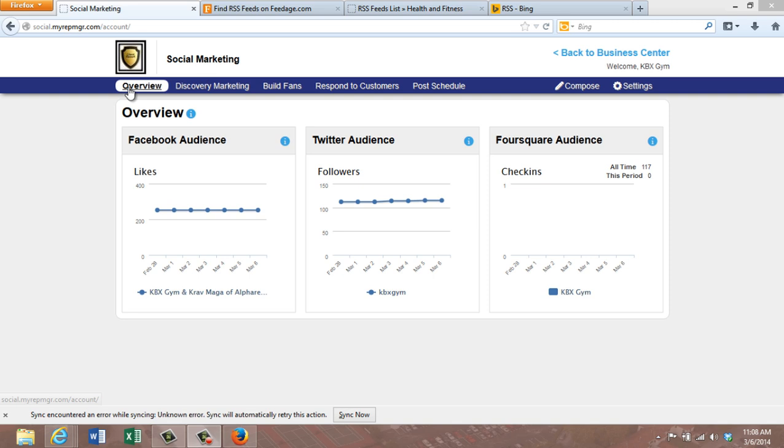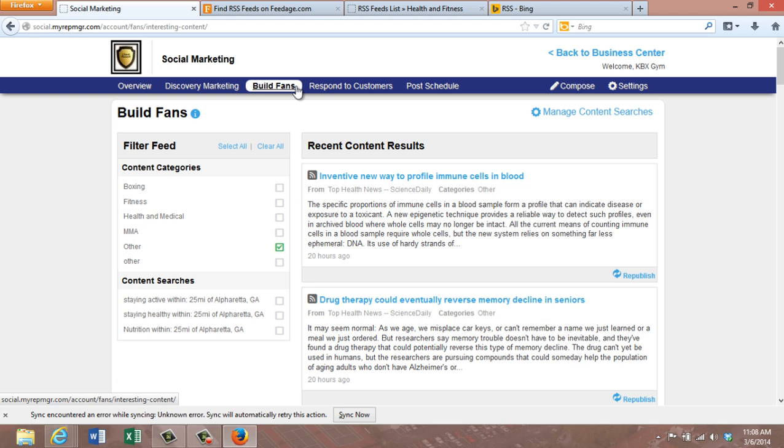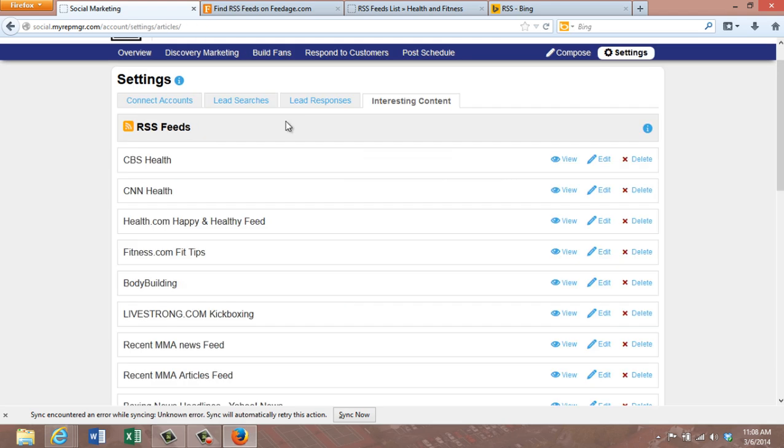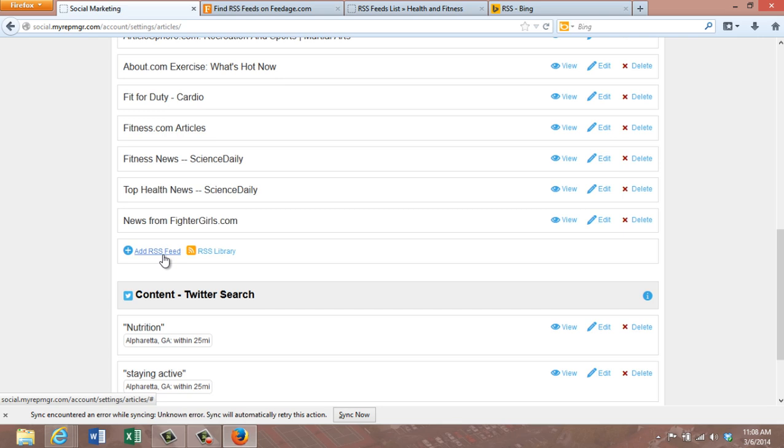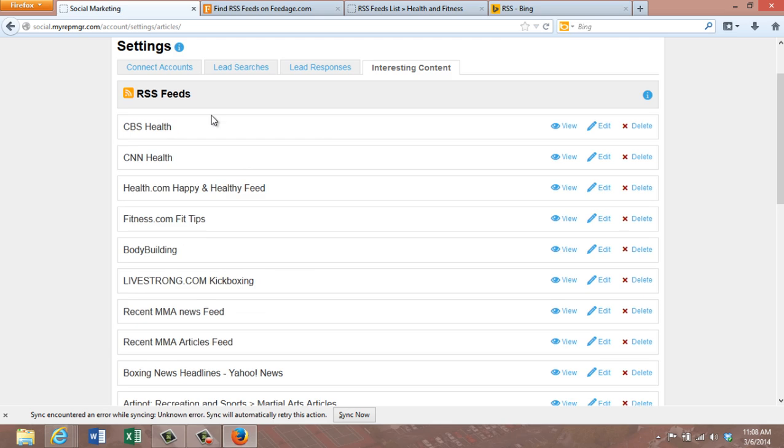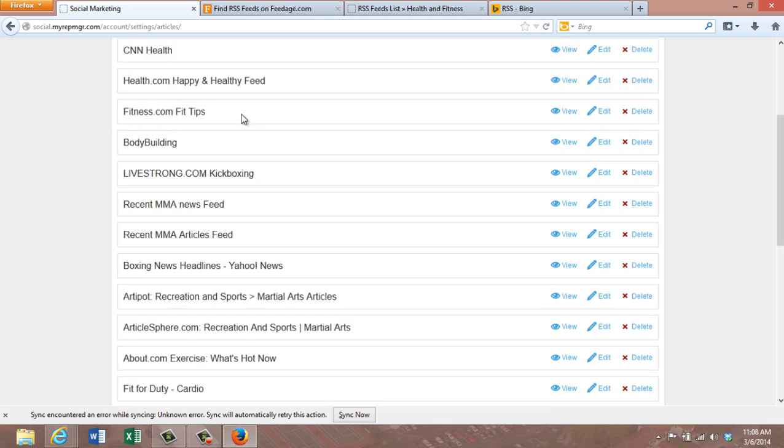From the overview screen, we are going to click the Build Fans tab in the nav bar. And we are using a client of mine who has already integrated RSS feeds, but we're going to show you how to set this up for your business. Once you click the Build Fans tab, you would simply go to Manage Content Searches, and initially you are simply going to see these two icons. You're not going to see very many, if at all, RSS feeds within your library.